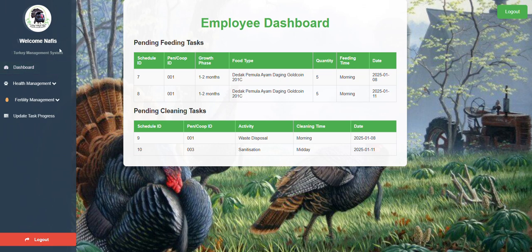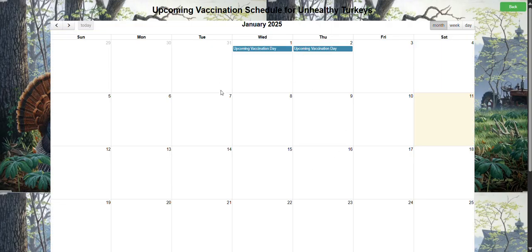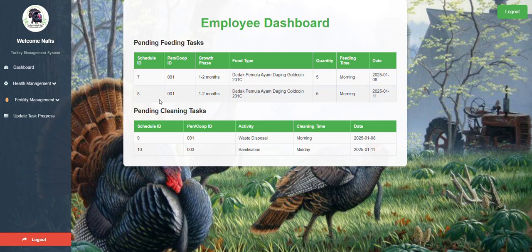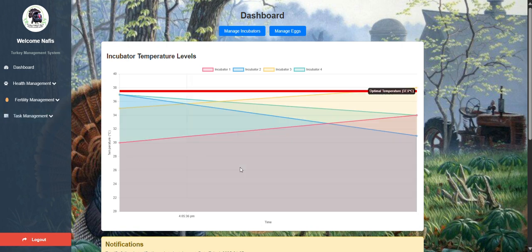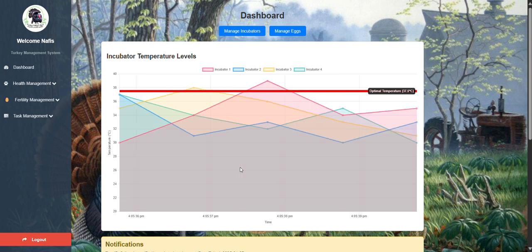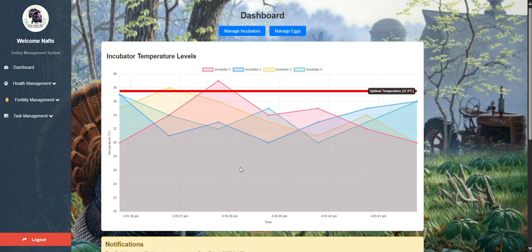Here it shows the welcome Nafis, the employee name. The dashboard of the employee shows the pending feeding task and also the pending cleaning task. And here they can see the vaccination schedule. Just now you saw, right, they can also see the upcoming vaccination dates, so they can keep the turkey prepared for it. And also the turkey fertility management, they can also monitor the incubator temperature and manage eggs, and also add an incubator into the system.